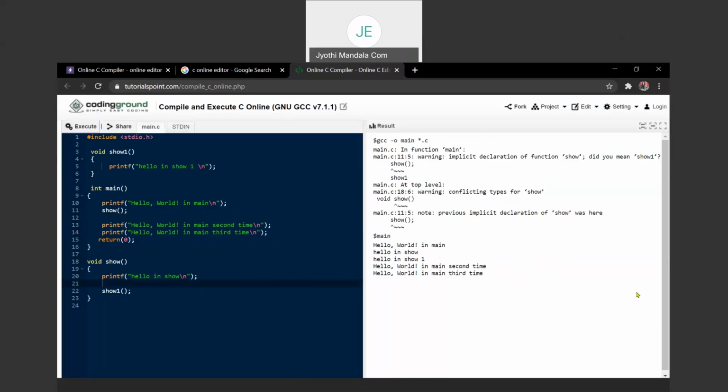If you observe the output, first you will be getting this one, hello world in main. Okay. And after that show function is called. So it will switch here. You will be getting an output of hello in show, right? And after that you will be moved to the show one function. Now you will be getting this output, hello in show one, we got that one also. And from here it will shift back here, and no statements are there. It will shift back here and you will be getting these two outputs.